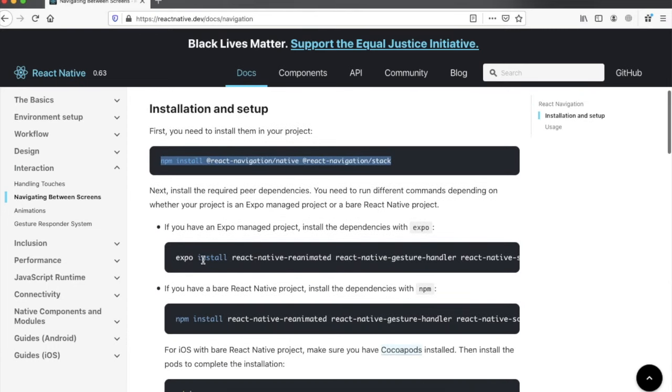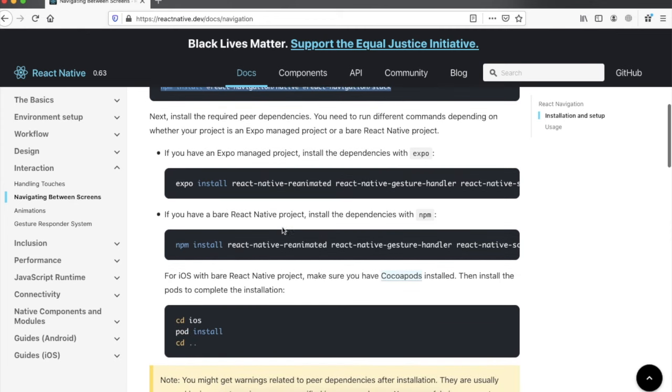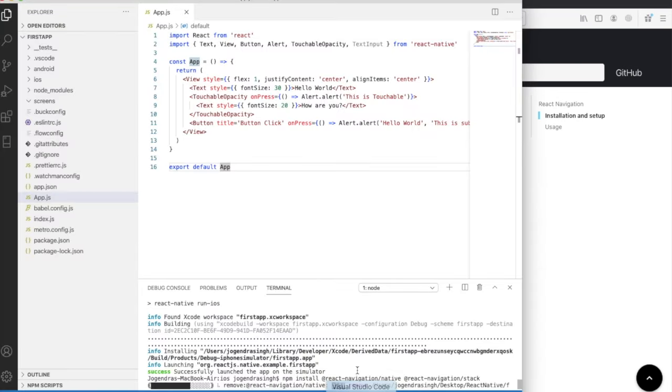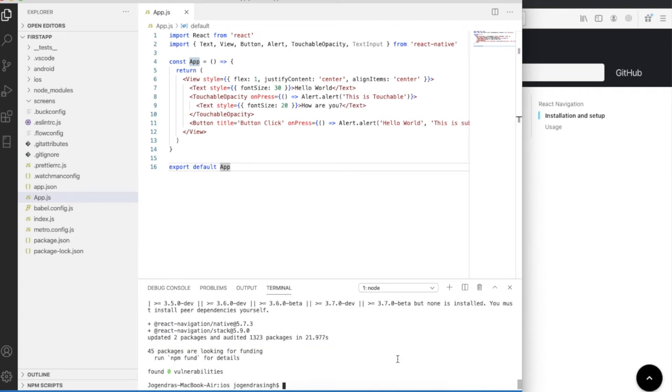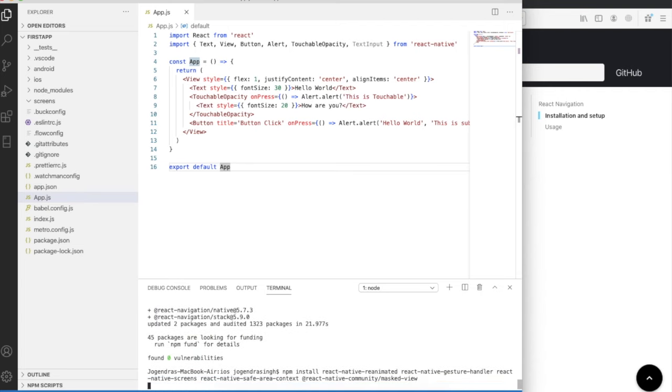So here is the Expo setup. We are not using Expo, so we need to install these for reanimated, gesture handler, screens, and safe area context. So we will install this. Okay, and here we are seeing these installing and these are done. Now we will install these packages.